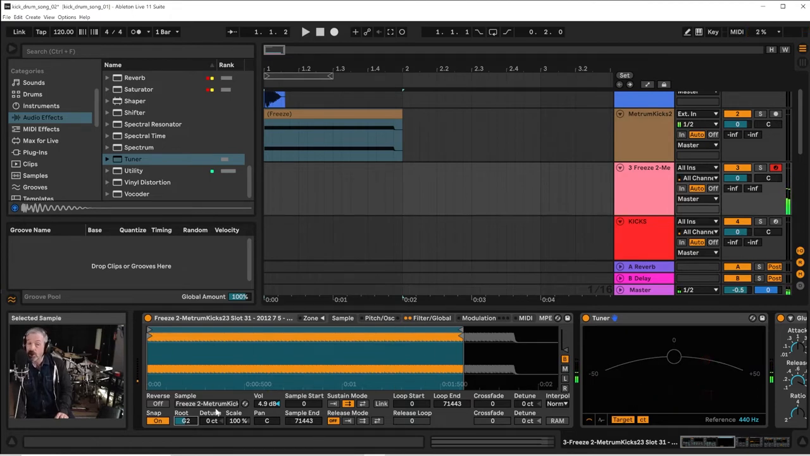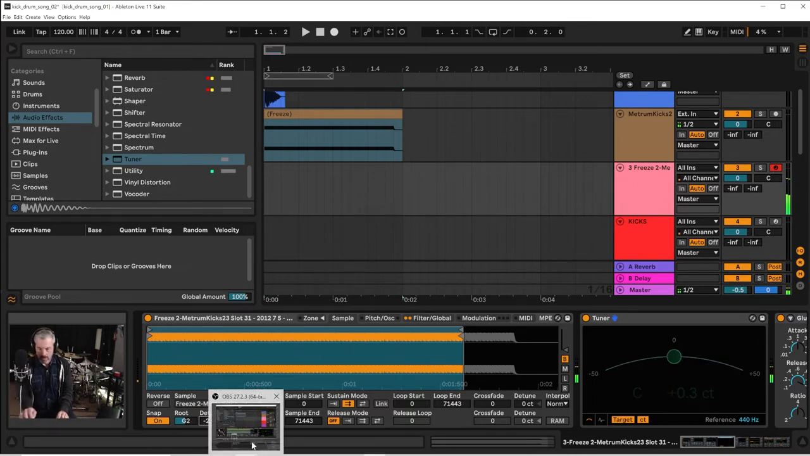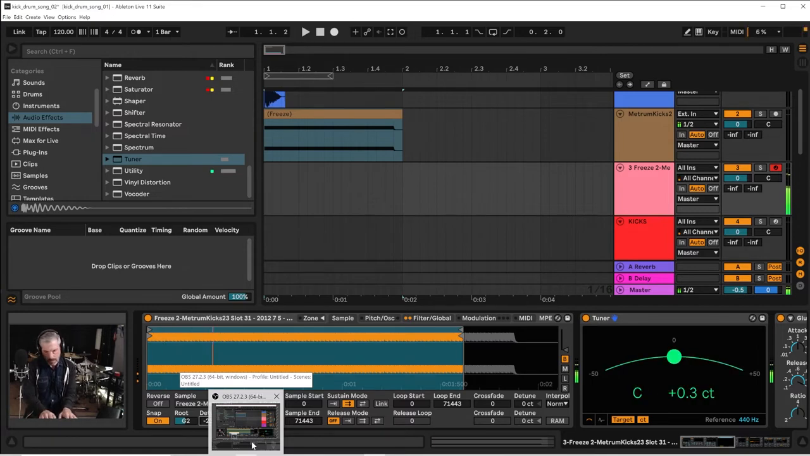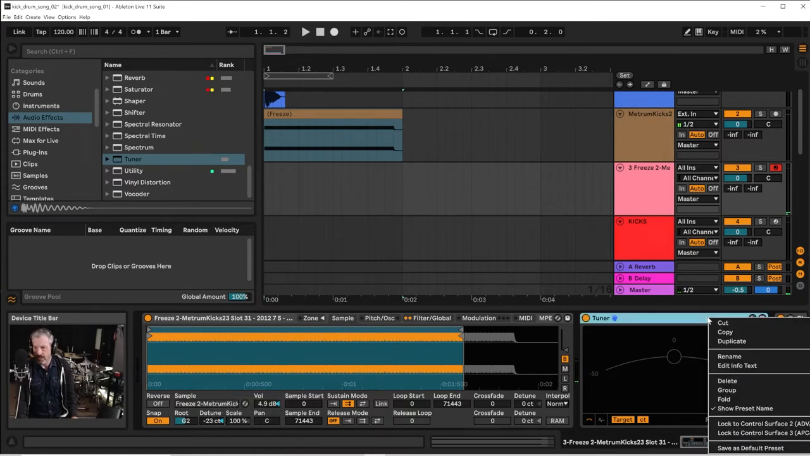So it was saying it was a G. So I put the root on G. And so now when I play a C on the piano, it's sounding a C note or close. So now we take our fine tuning, which is called detune. There. Great. So we made a synth.